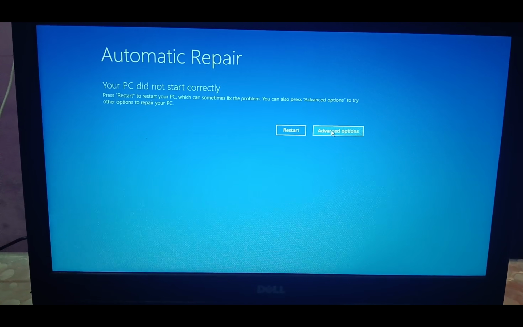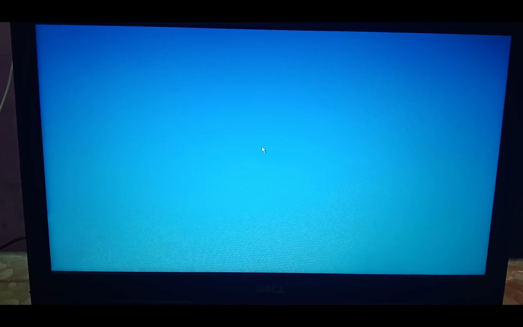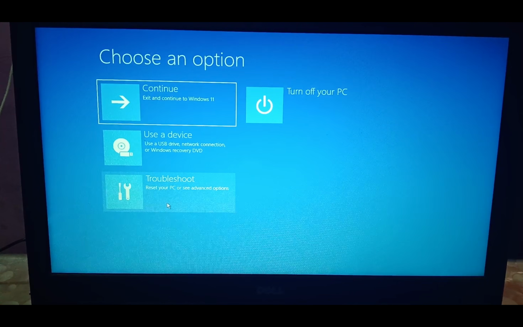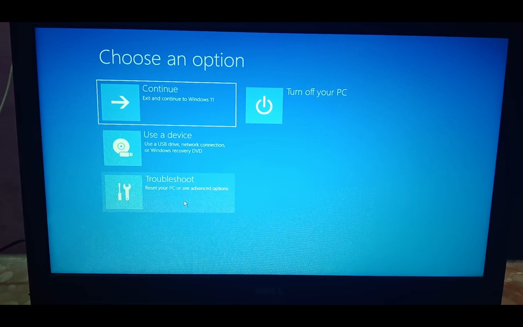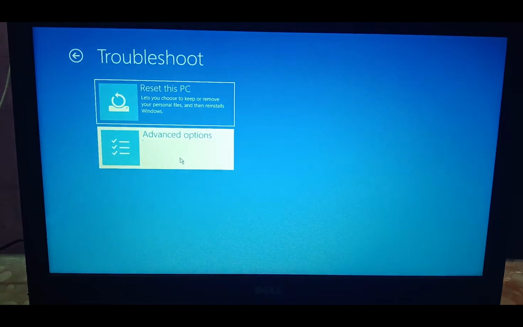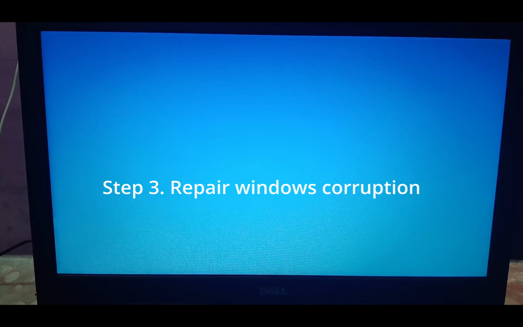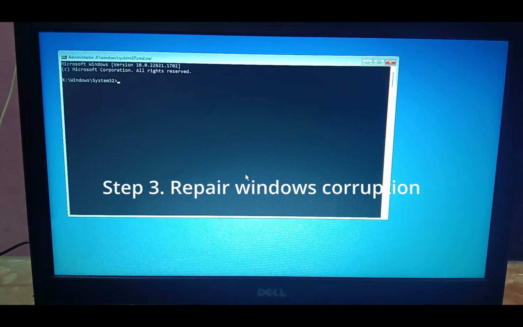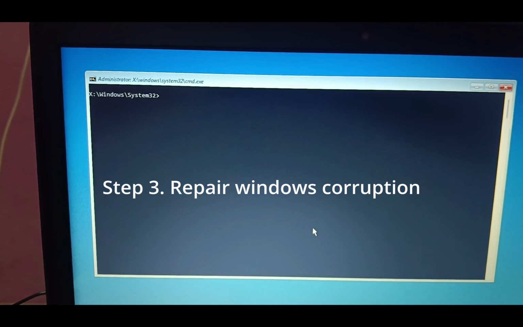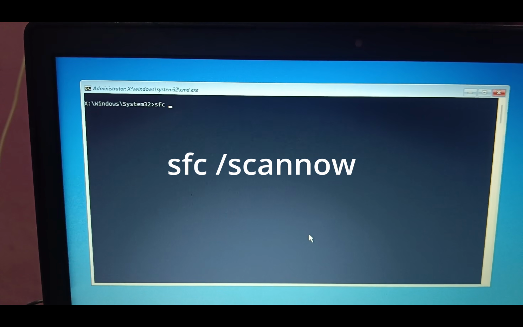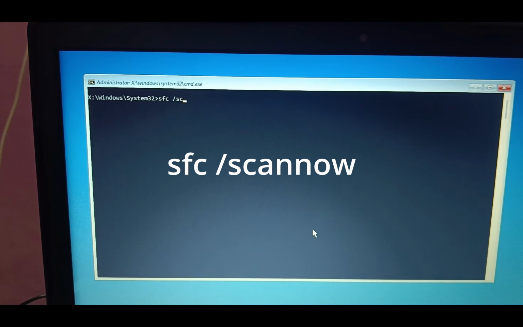Repeat the same process: advanced options, and in step 3, click on troubleshoot, advanced options, then open the command prompt. Enter the password if you have one. So let's try the sfc command: sfc space /scannow.